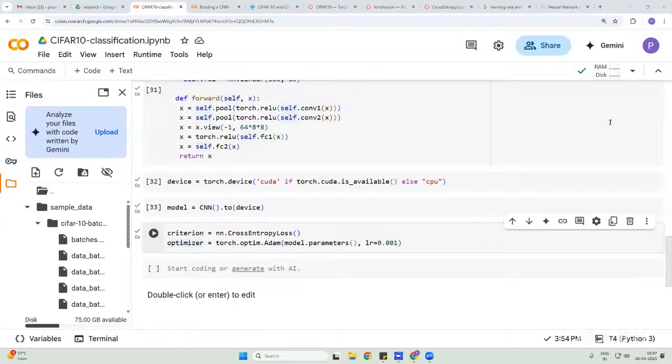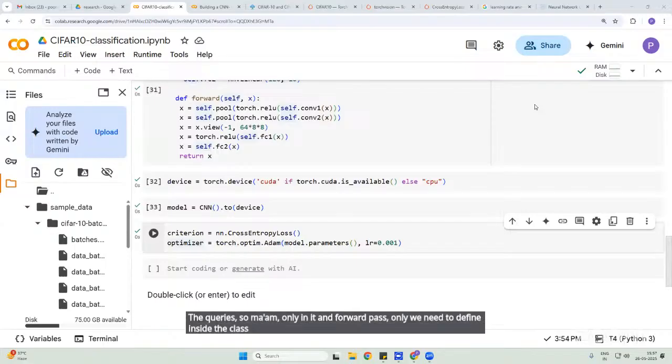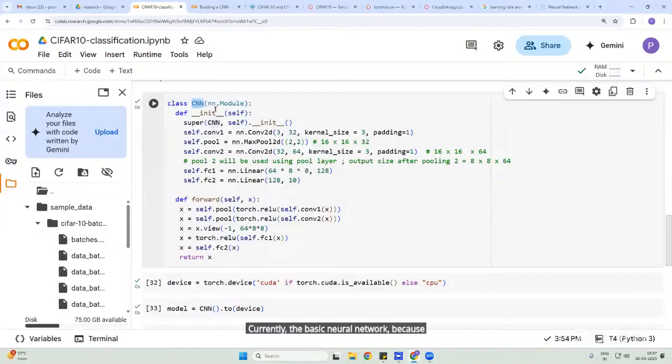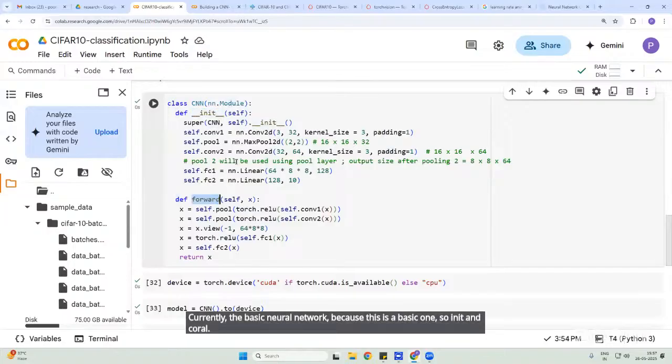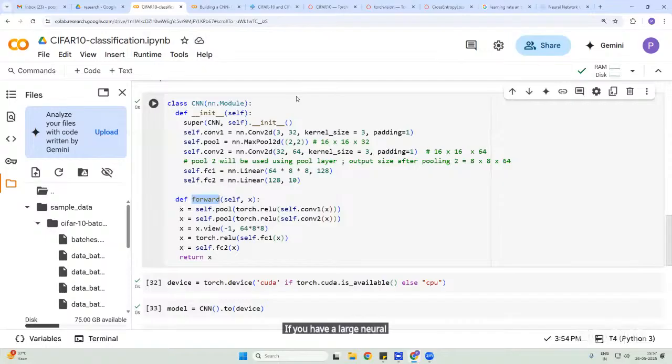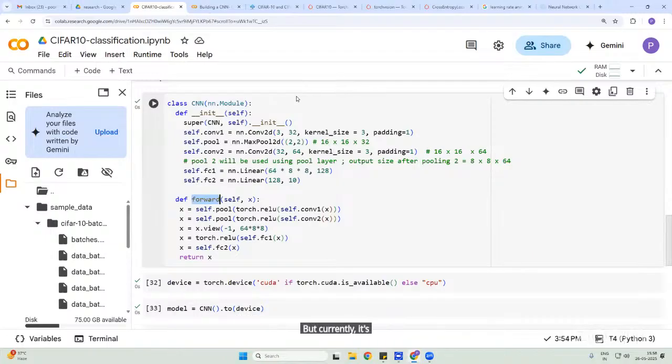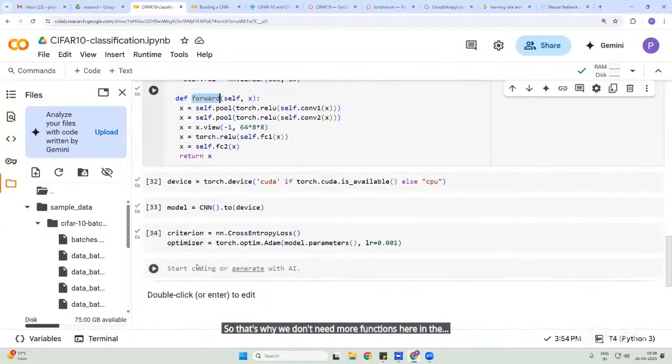The query is: ma'am, only init and forward pass we need to define inside the class? Yes, you have to define only two functions. Currently, this is a basic neural network, so init and forward. If you have a large neural network, you can divide your forward pass into small submodules, with individual modules dedicated to different processing. But currently it's a very simple two-layer model, with two convolution layers, so we don't need more functions in the CNN class.